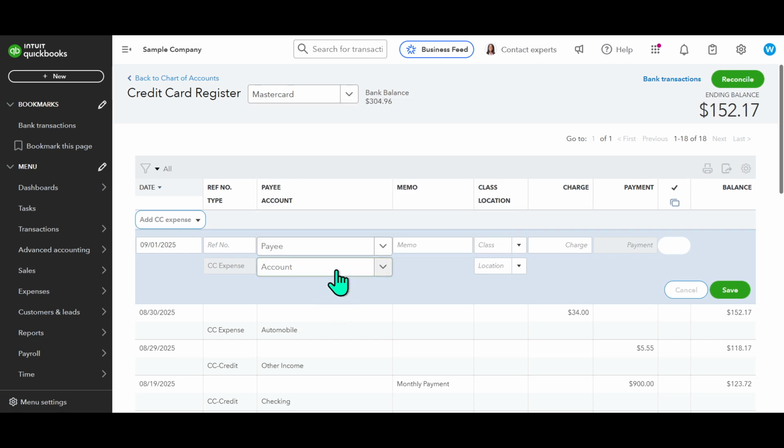Don't forget, you can also add memos to your transactions. Memos are particularly useful if you need to include additional context or details about why the transaction occurred, providing a helpful reference for future audits or reviews.